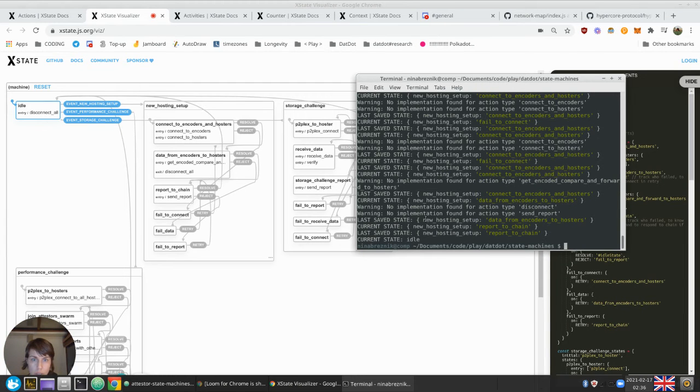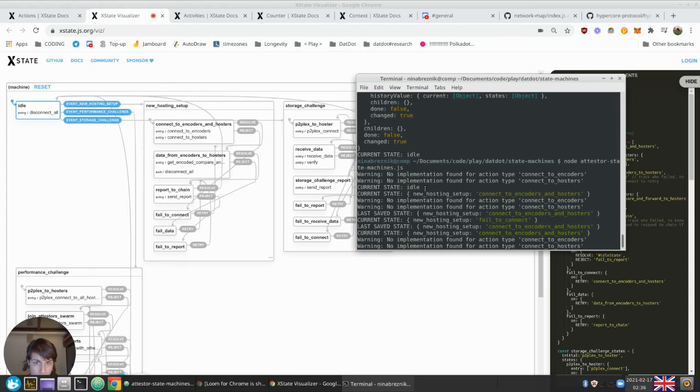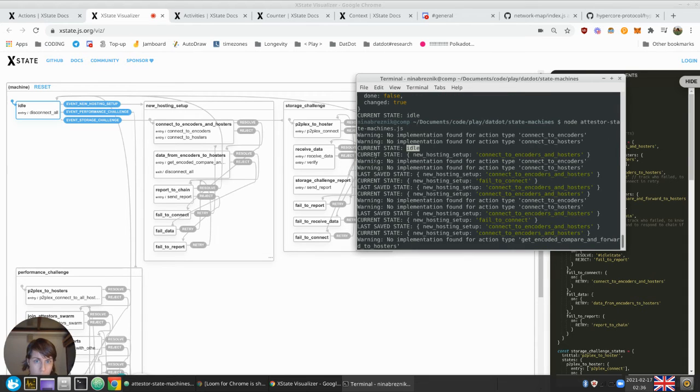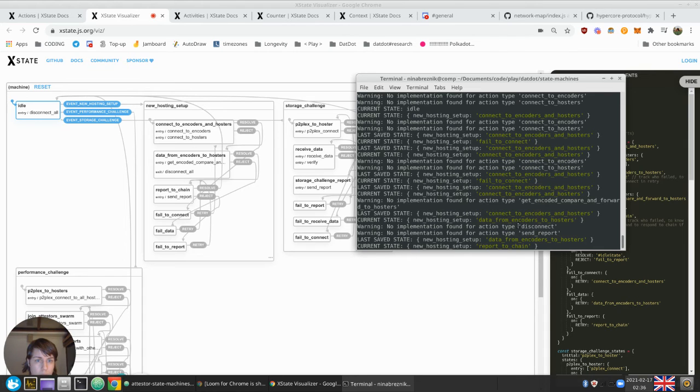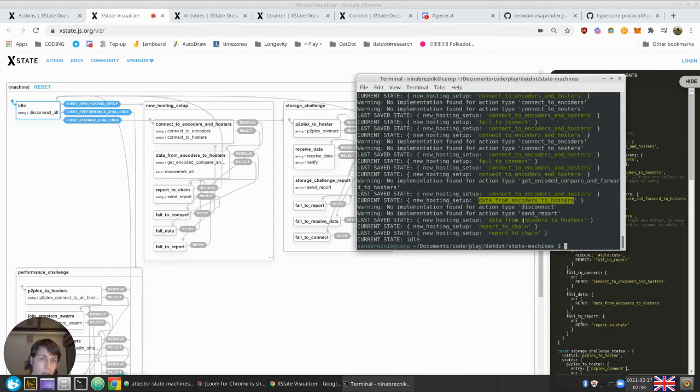So when I run the code, I start with the idle state. It goes through connect encoders, then it fails to connect, then it goes to connect encoders again, and again. I log something else also, so it's a bit confusing, but it again fails to connect, and then once it passes, it goes to the next state, and then to the report, and the last one is then back to idle. But what are these other logs?